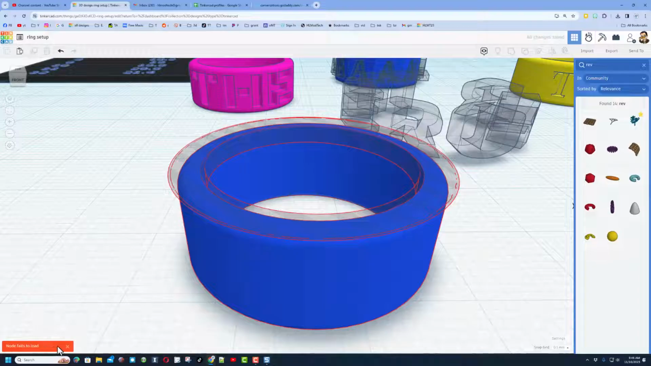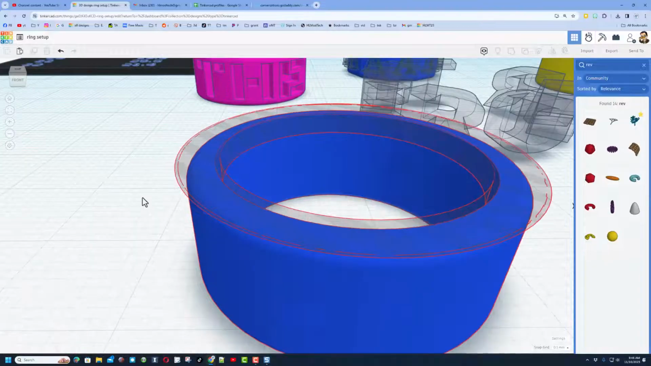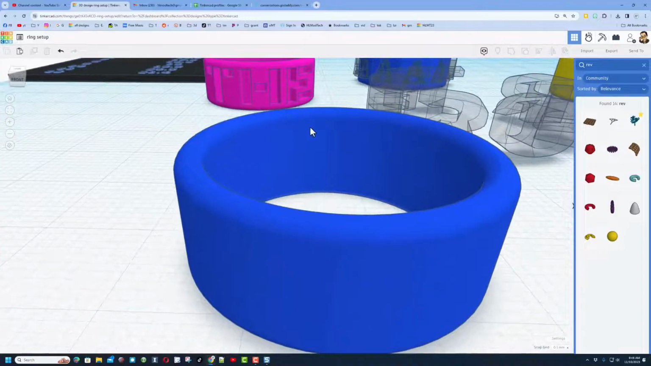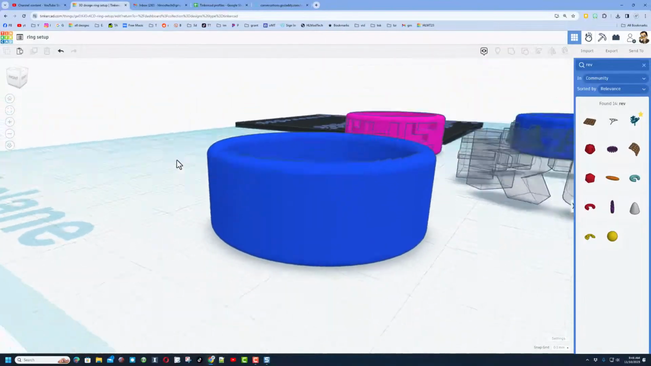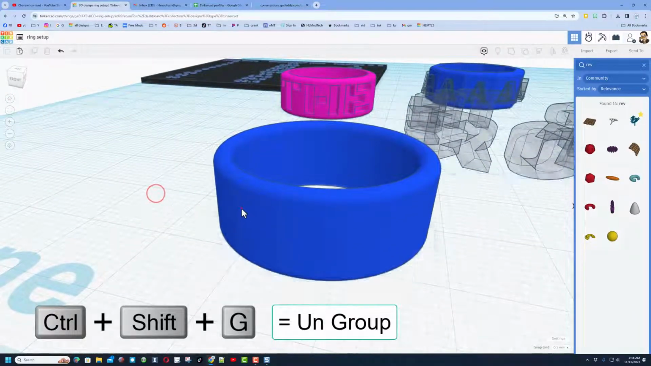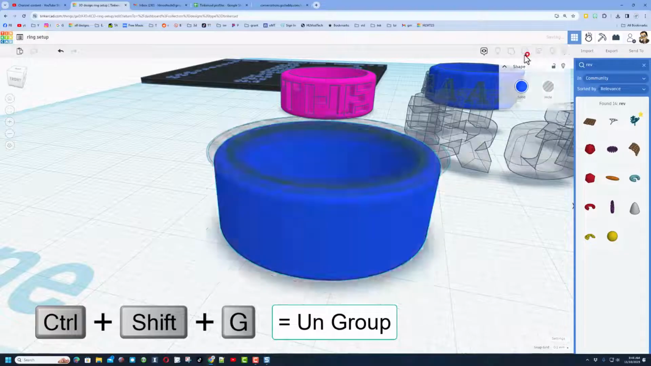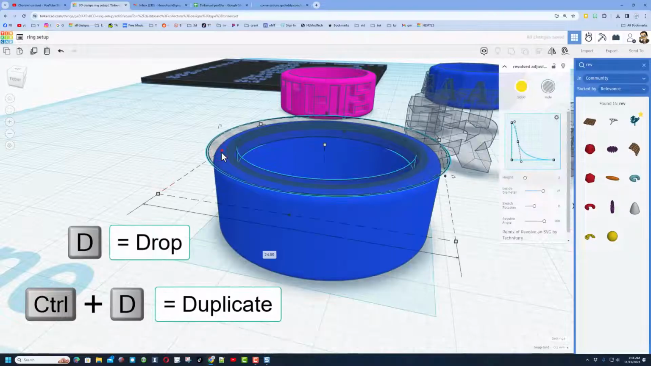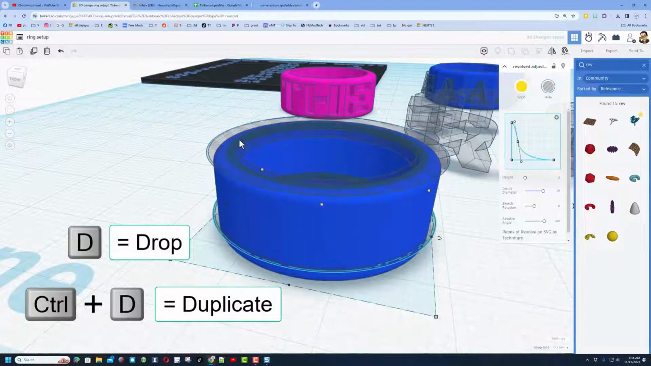Notice you may get a node fails to load. Just wait patiently and it'll usually go away. Bingo, there is my new cut in. I absolutely love that. So here's what I'm going to do. I'm going to ungroup. I'm going to do control D. I'm going to do D to drop, so that one's down at the bottom.